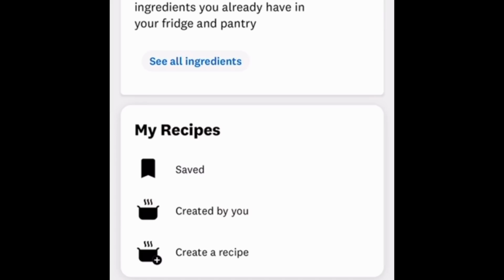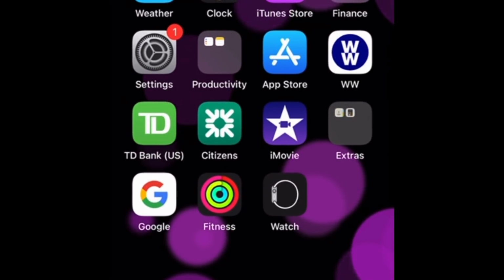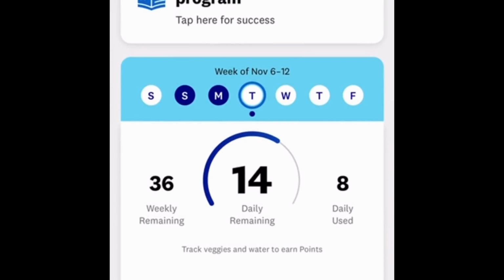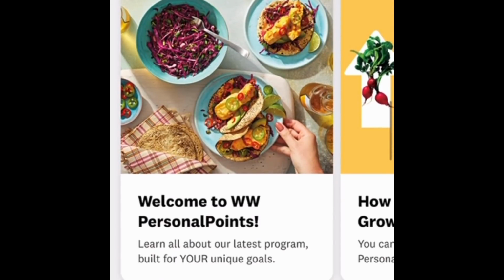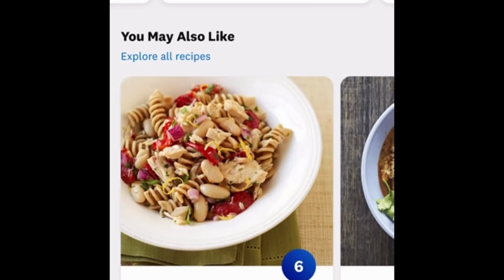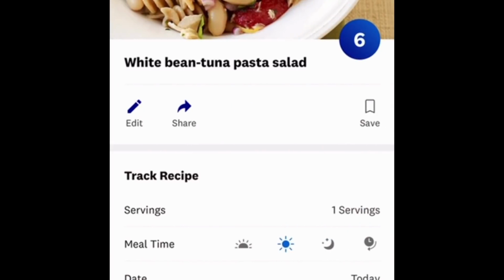So saved is when you're on the WW app, and let me show you. Let me do that real quick because, yeah, we go right on the app, Denise. So you're in there and you see where they have the recipes. Let's find recipes. Here we go. White bean tuna and pasta. So you see this recipe, see where it has save on the right-hand side under where the 6 is?